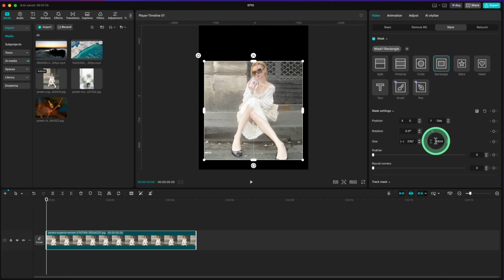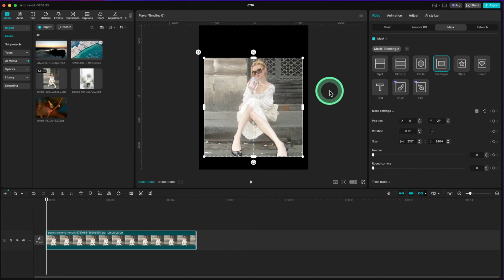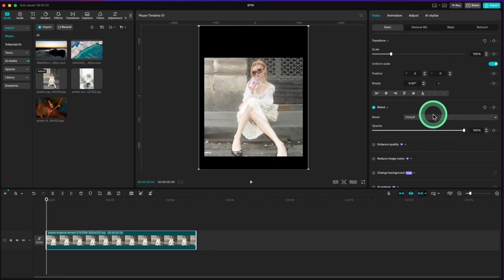Next, it's time to customize the color of your shape. Navigate to the mask settings or the basic tab for the clip you're working on. This is where you'll find the color adjustment options. You can use the sliders to tweak the color or select a new solid color directly from the palette. This step allows you to match the color of the shape with the overall theme of your project, whether you're going for something bold and vibrant or subtle and minimalistic.